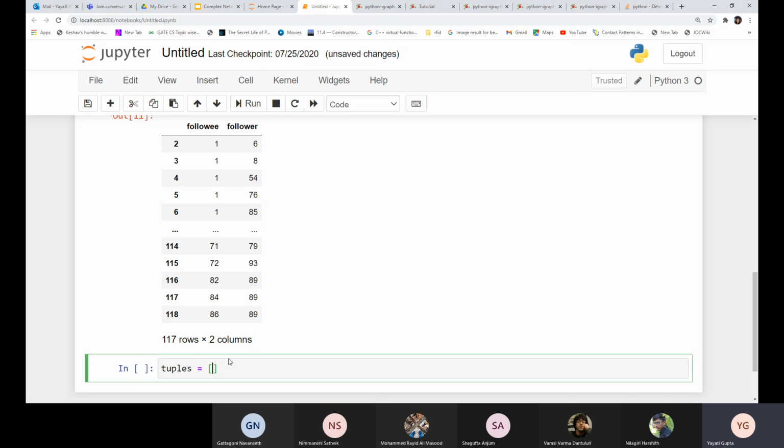So we can always, in the graph creation function, create a graph from tuples. I'm going to convert each of the rows here into a tuple, and then we pass it to a graph creation function. So I'm going to create a graph here, and my graph is, let's say, a retweet graph.